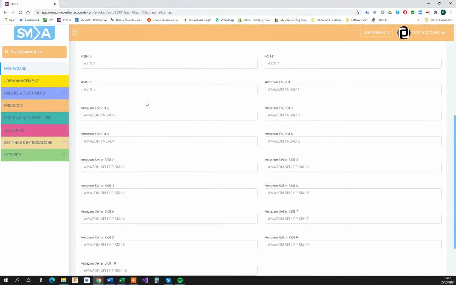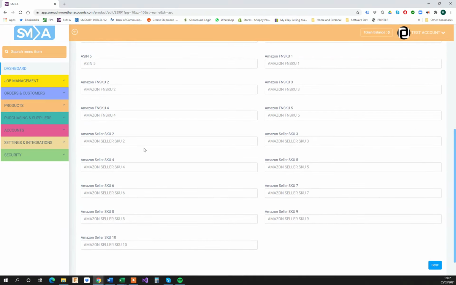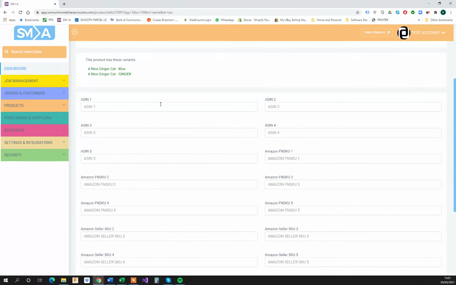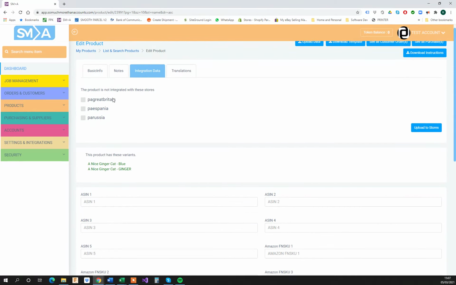Then under here we have a huge section of boxes where you can fill in ASINs, FNSKUs and seller SKUs for Amazon related products. You may have multiple Amazon stores. Maybe you have Germany, France, UK all set up. They'd all appear here as separate integrations. And you may have different ASINs for the same product on your different international stores.